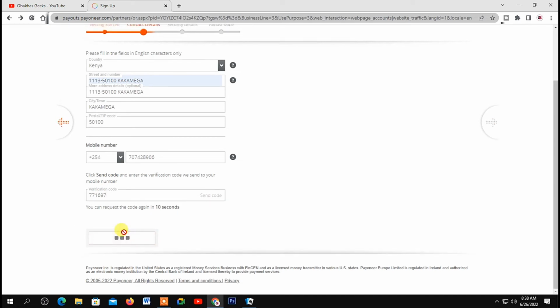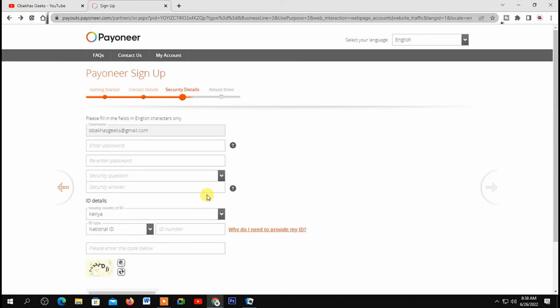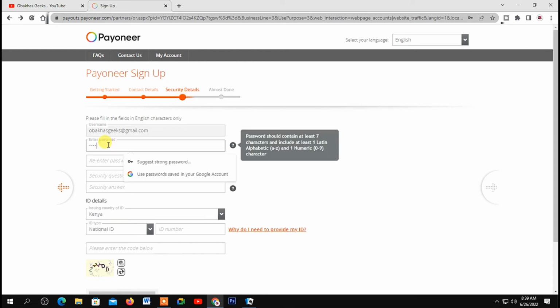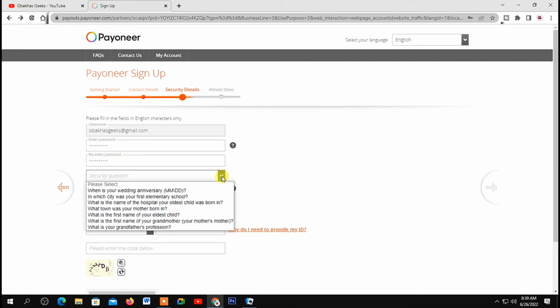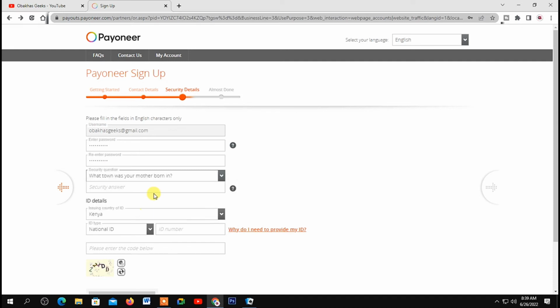Then on the third section here, fill in your security details. So that's your username, which will be filled by default, and that will be your email address. Then below it, you need to create a password, and here you need to have a strong password that no one can easily find, right? Then next, re-enter your password again. Then on security question, click on this drop down icon, and here we'll see different questions. Now select any that you are interested in, then come down here and give the answer to your security question.